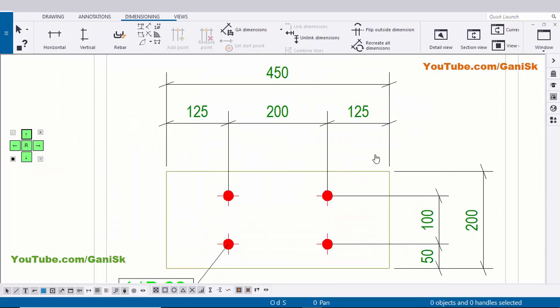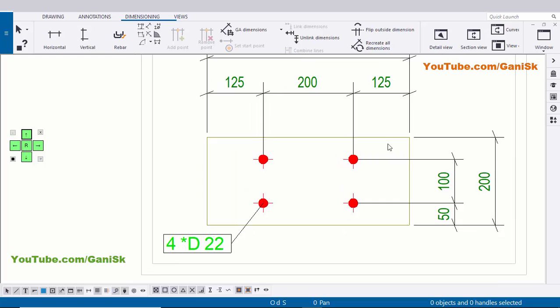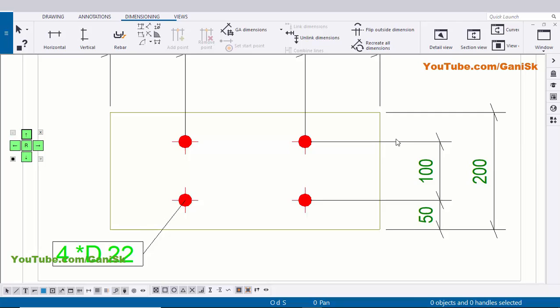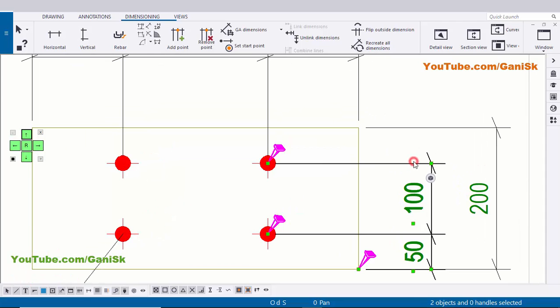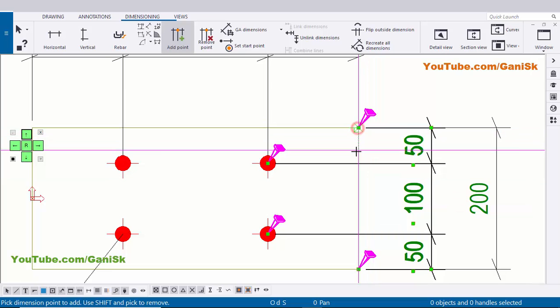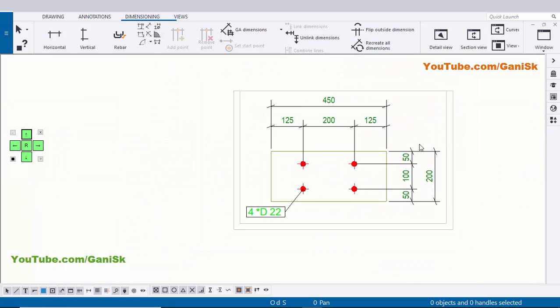In this part we require total length and width and these hole dimensions here. So if you want to create this dimension, select this dimension, right click on mouse, add point, and click on here to place the dimension, right click on mouse, interrupt, like this.